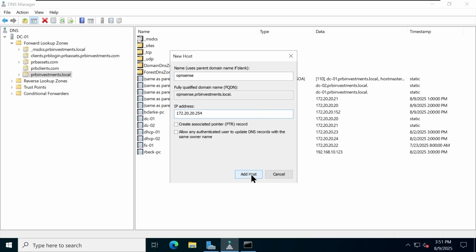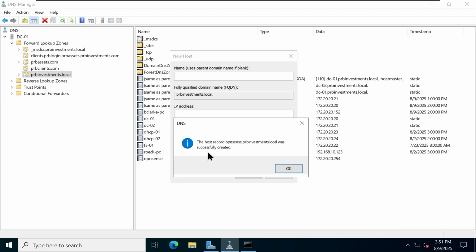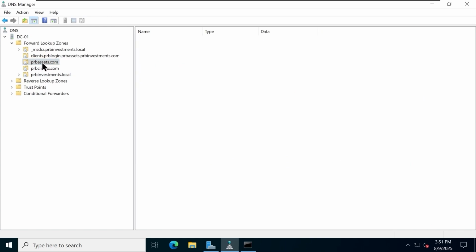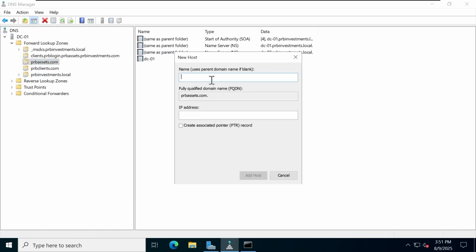Then we can see the fully qualified domain name is opensense.prbinvestments.local. I will click on Add Host and then click Done. And we can see the new record has been created. Next, I will right-click on prbassets.com zone, and I will create another A record for OpenSense here as well.